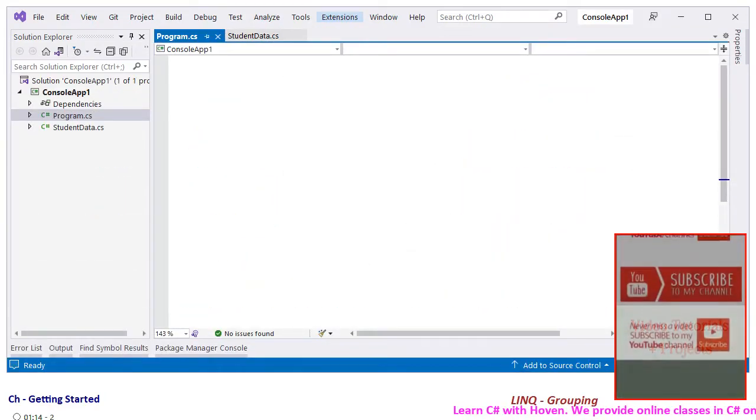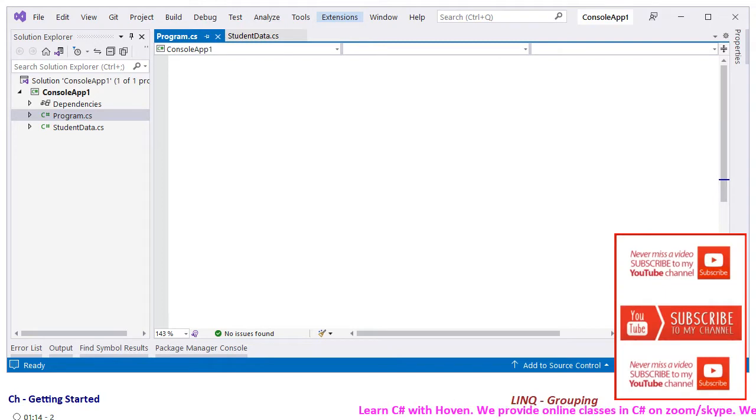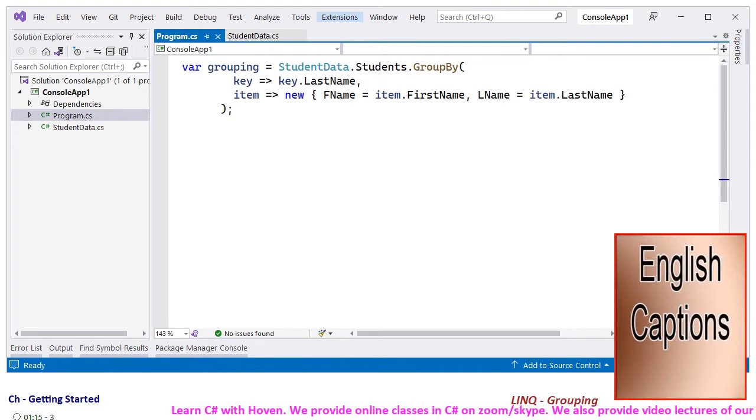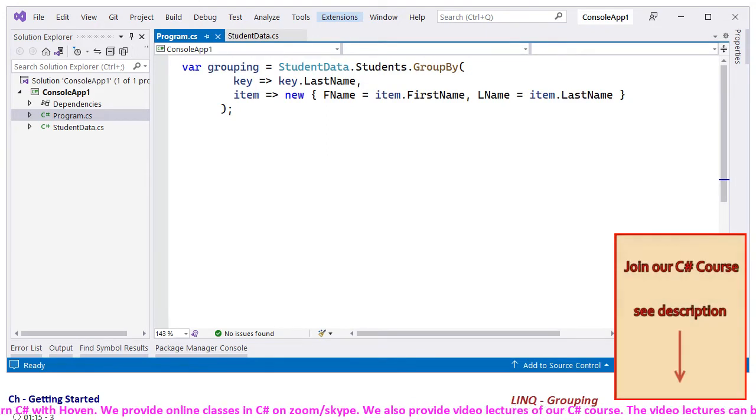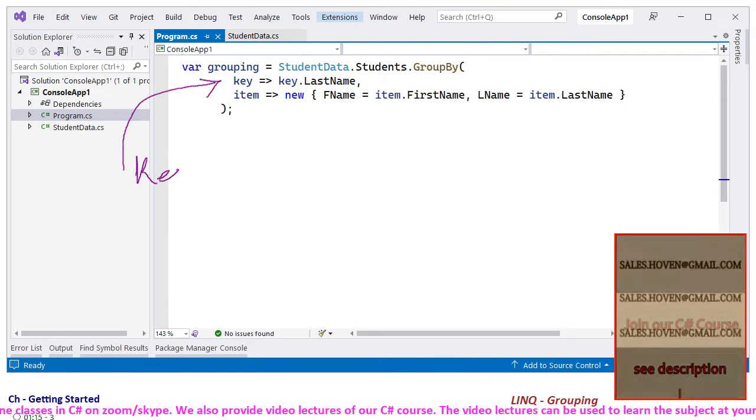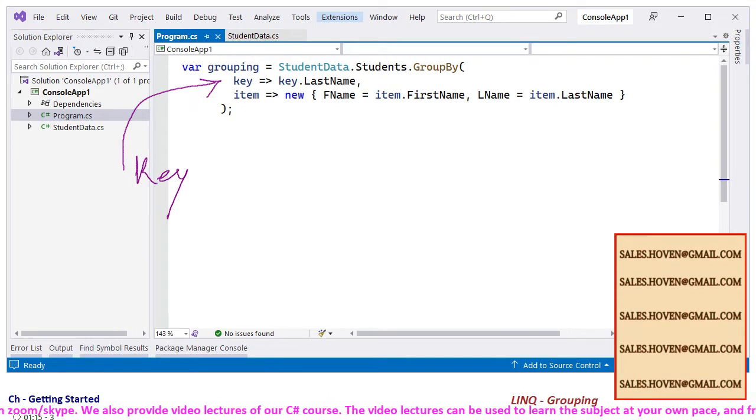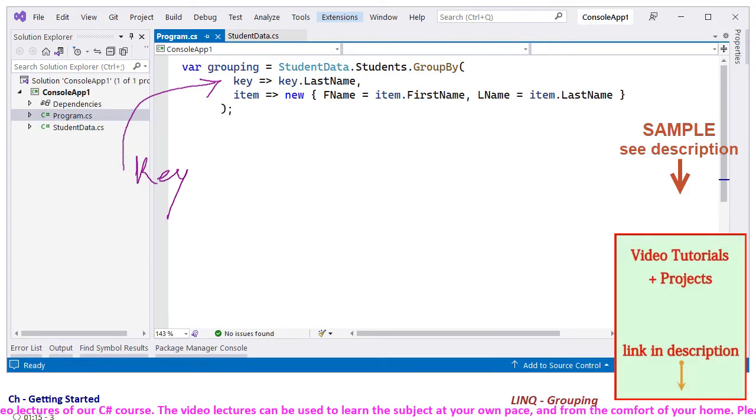Open the program.cs file so that we can write our program. First write the GroupBy function on the list of student data records. We have passed 2 arguments to this function. The first is a lambda that specifies the key for the groups. We have set the last name as the key. Key goes to key.lastName.